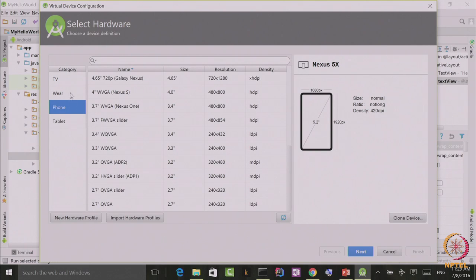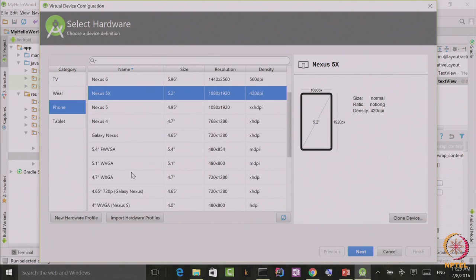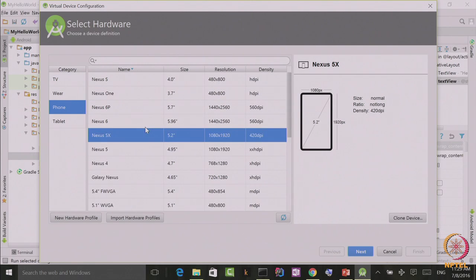You can see that I can create an emulator for a TV, for a Wear device, for a phone, or for a tablet. Currently, we are only concerned about phones. It is also giving options of all the Nexus devices that have been released in the past, and then some other form factor devices released by other manufacturers such as Samsung, HTC, or any other Android manufacturer. I can also create my own custom device. For the time being, we will just go with another Nexus device.